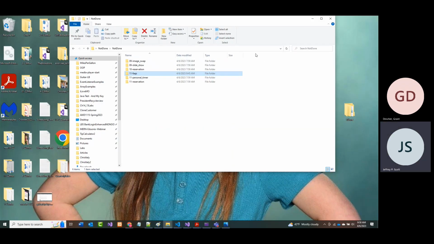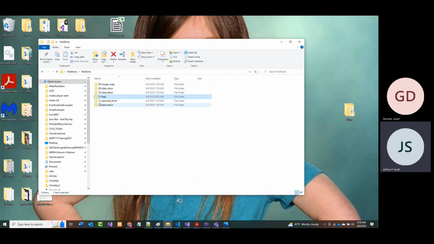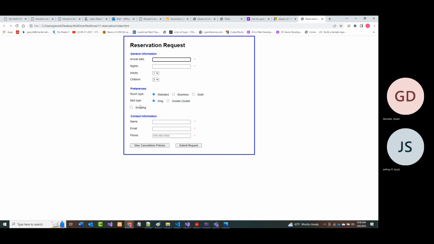Now it's 9:50. I'll go till 10:15 and we'll take a break and we'll see where we are at that time. So let's see. This is the reservation. If we look at it right now, all right, that isn't what we want. That's how it looks, but that's not what we want.